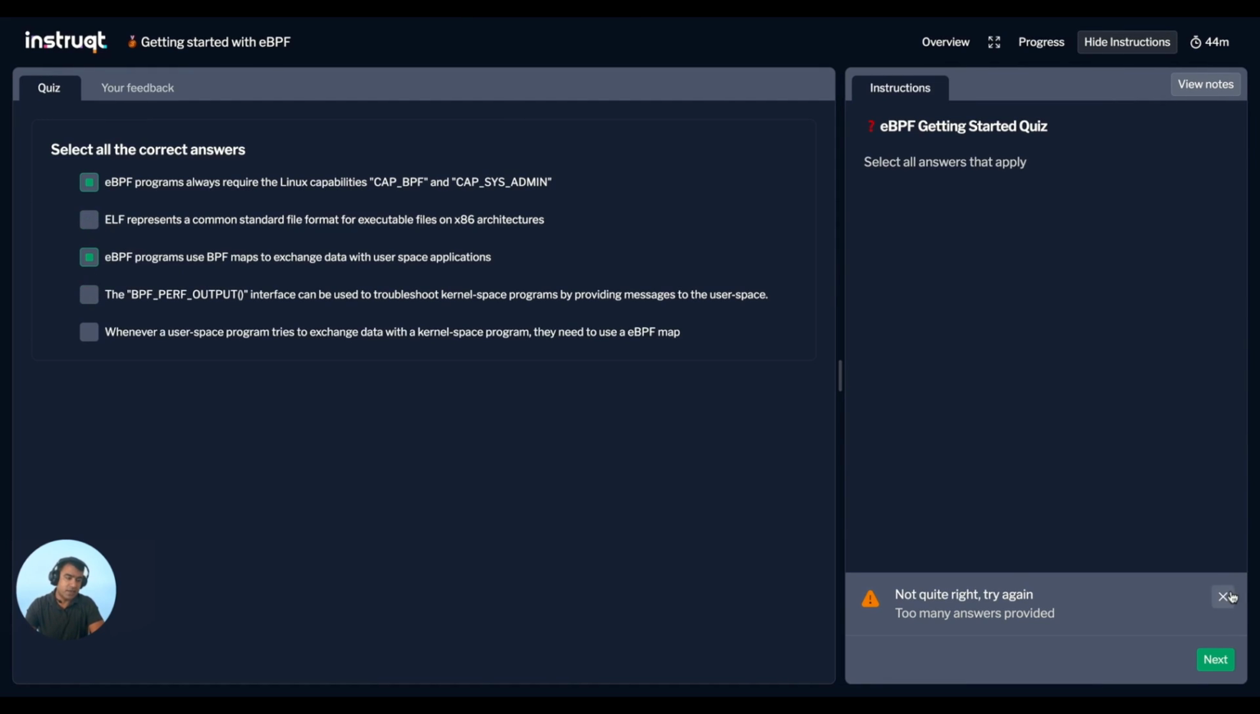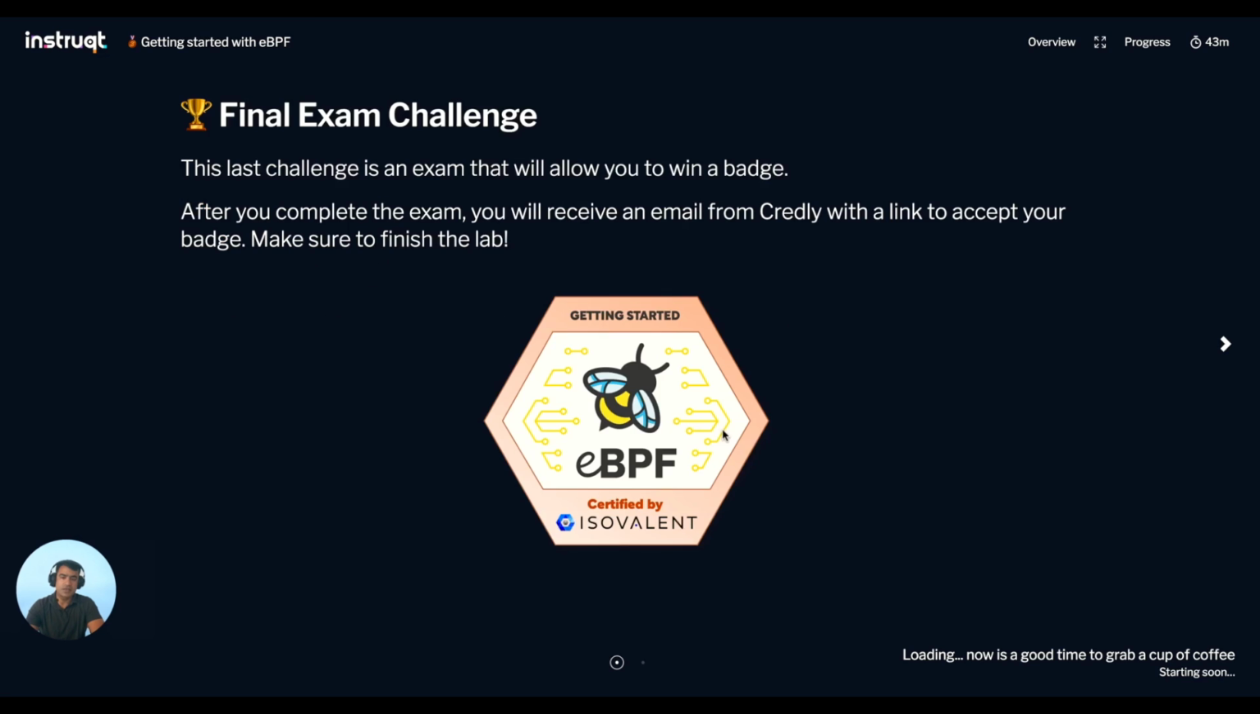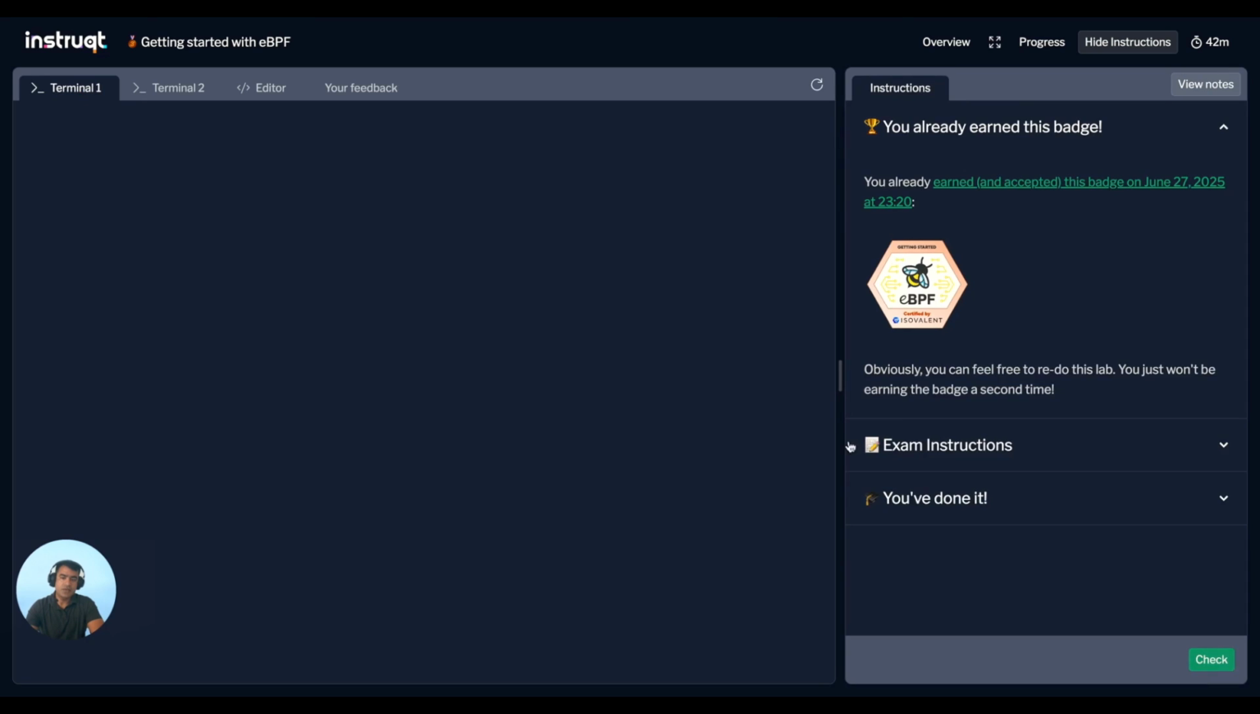And right now we are not answering. We are just checking how many exactly we need. And it says not enough answers provided. So 2 is not enough. 4 is too many. That means we need 3. Okay, cool. Now let's go ahead and answer this. Success. Yes, so BPF is used to exchange data between user space and kernel space. The final challenge exam, start.